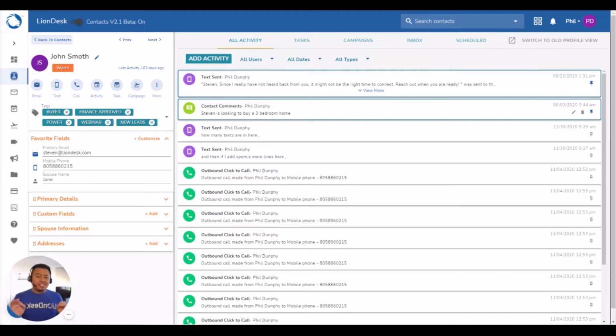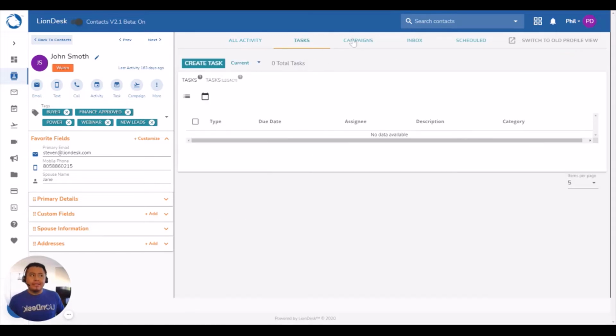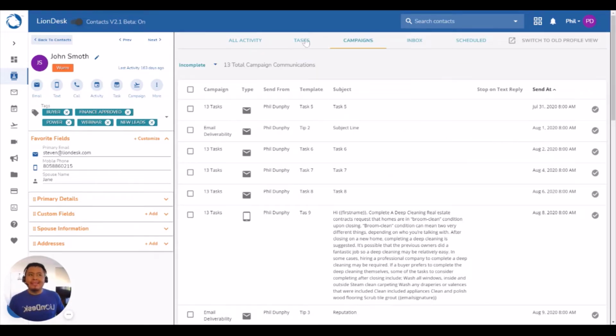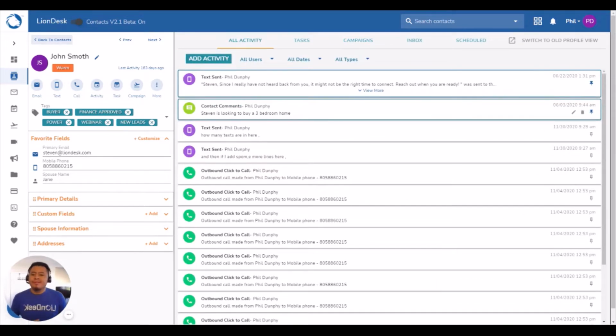And although the design did change, the functionality has stayed the same. You're going to see the following icons here to email, to text, to call, and so on. You're going to see all of the contact information below. Right, you'll see your favorite fields, your contact information, spouse's information, custom fields, and your addresses. As for your activity timeline, your campaign communication, and your task sections, they're going to be listed above. So you're going to see them here. They each now have their own tabs. So you're going to see tasks, campaigns, and so on. Simply click to view. So although the look is new, the functionality is the same.